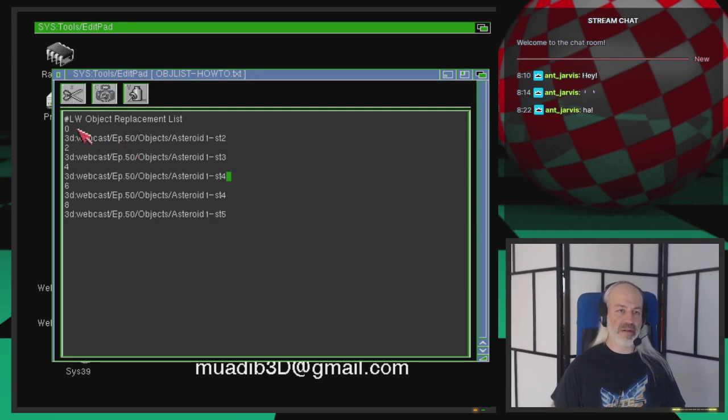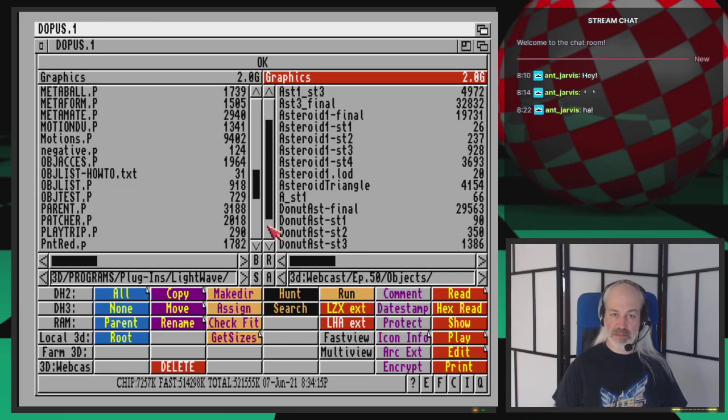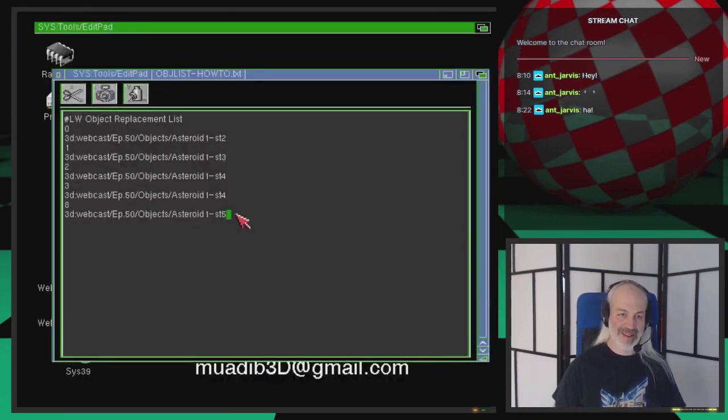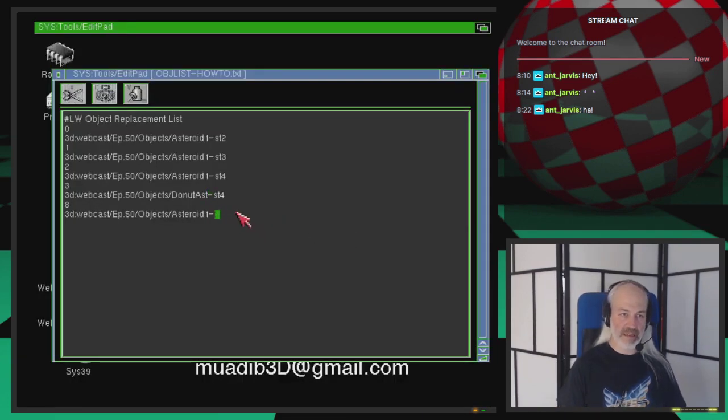So now the frames are 0, 2, 4. Let me see, because I don't remember how. So, do I have a stage 5? Stage 4? No. But we can. Donut asteroid. Let us do a donut asteroid stage 4 in the last one. Okay. Donut asteroid stage 4, is it correct? We are deleting that. Great.